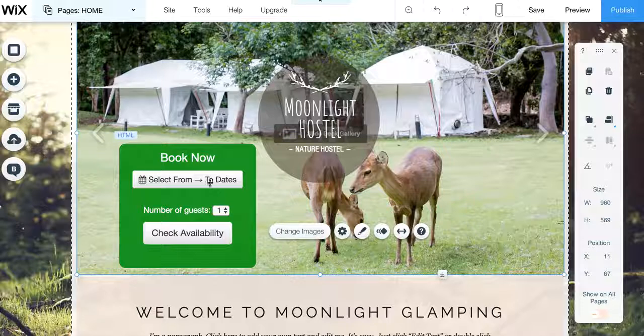So what's going to happen now is that when a guest comes to my Wix website, they will be able to actually select the dates, the number of guests, and when they check availability, it will take them already over to the HostelSnap reservation page with those details already filled and show them if those dates are available or not and what room types are available. So that's the first method by which I can integrate HostelSnap into a Wix site.